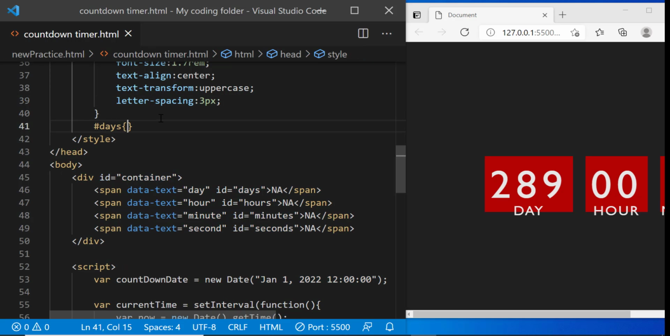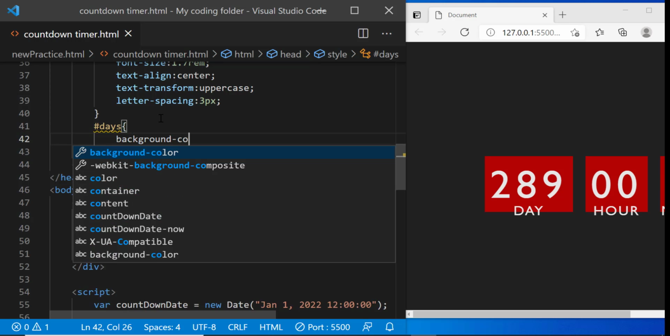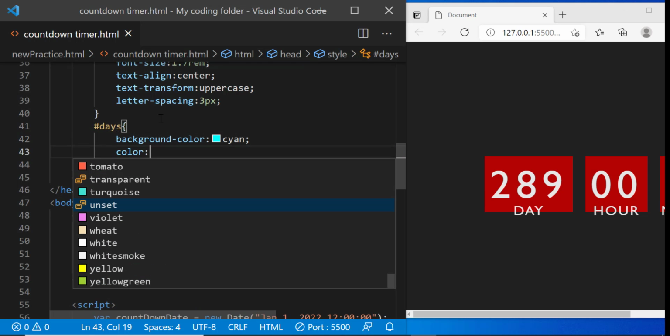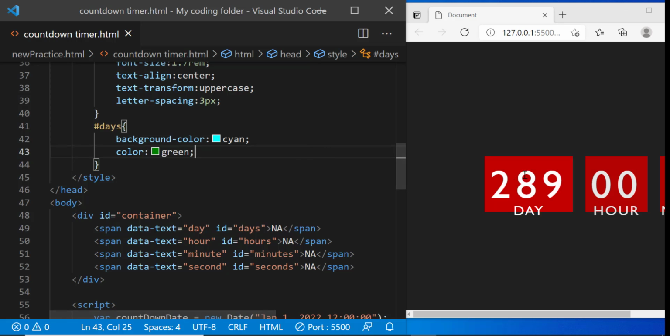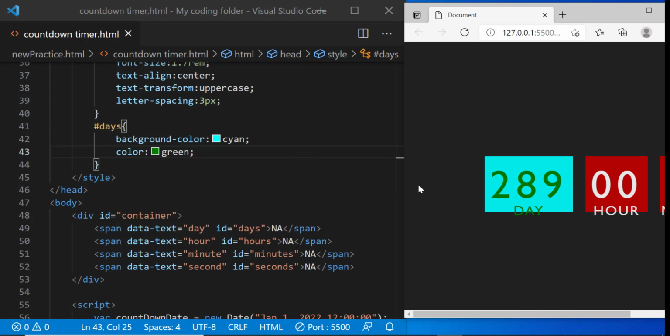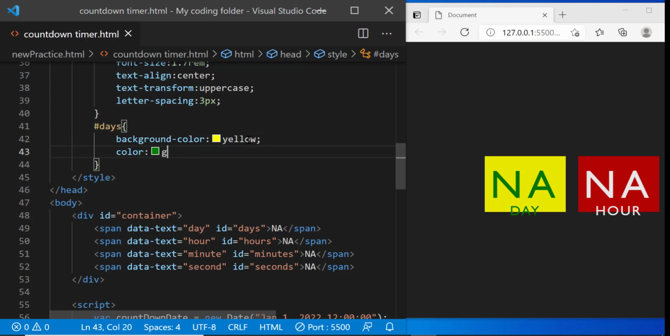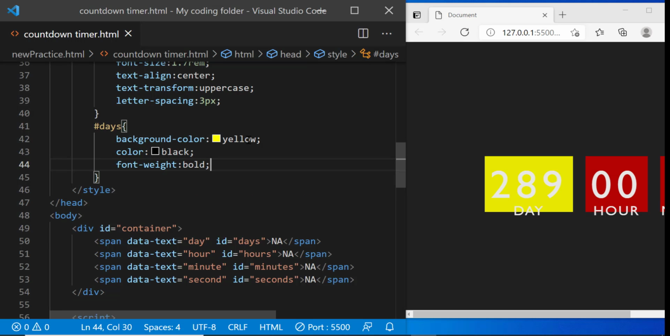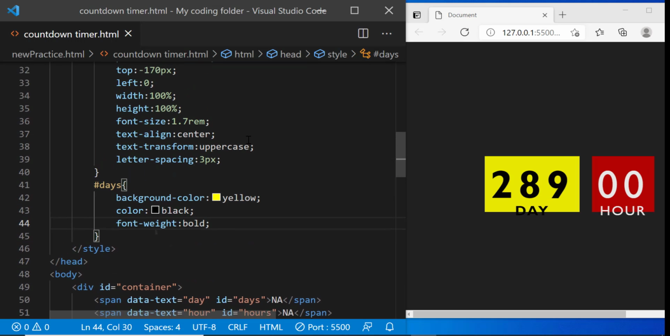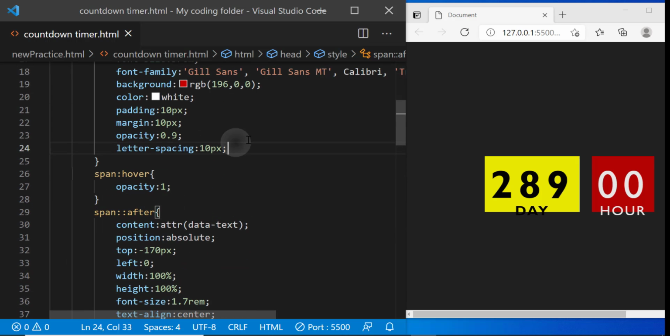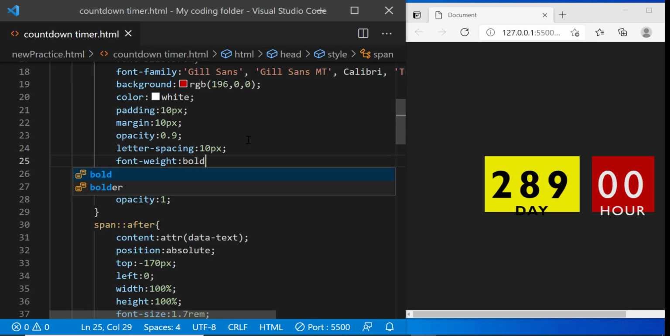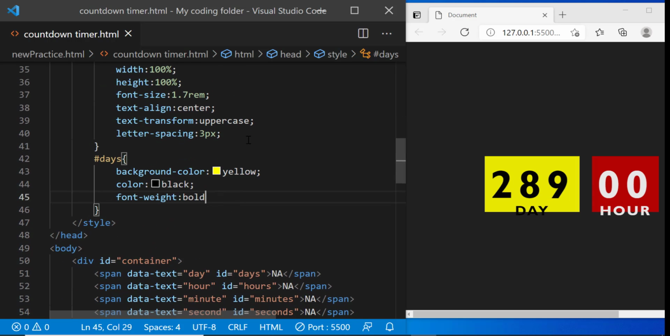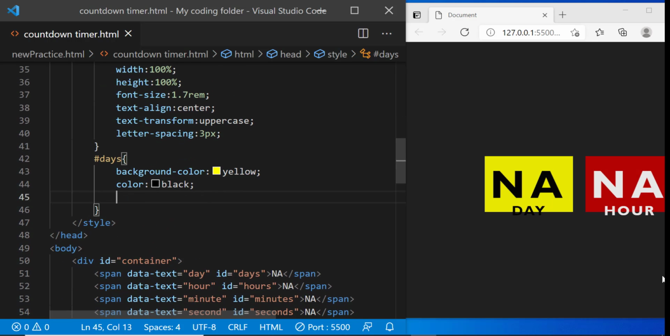And we can do #days, and we'll give this a background color of cyan, and the color will be green. So this is going to be the odd one out. It's going to be different from the rest. But I don't really like green, so let's change it to yellow. And then make this black. Make the font weight bold. Actually, let's make everything bold. So we can go up here and do font weight bold. And now we don't even need this because it's automatically applying it to that.